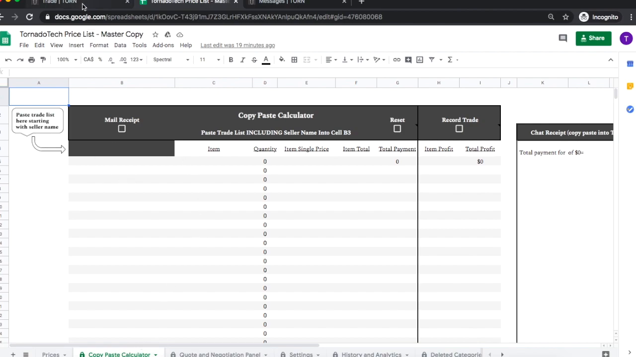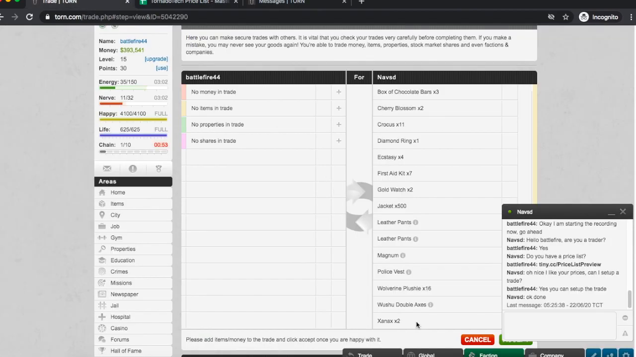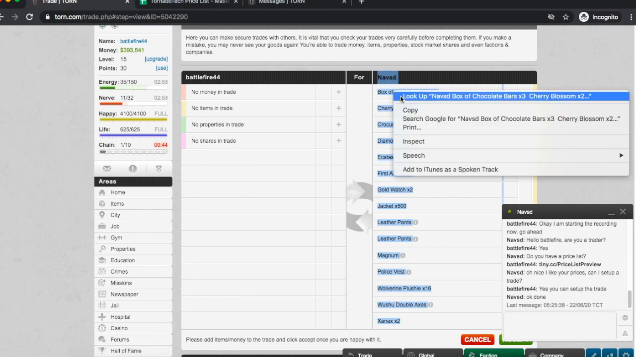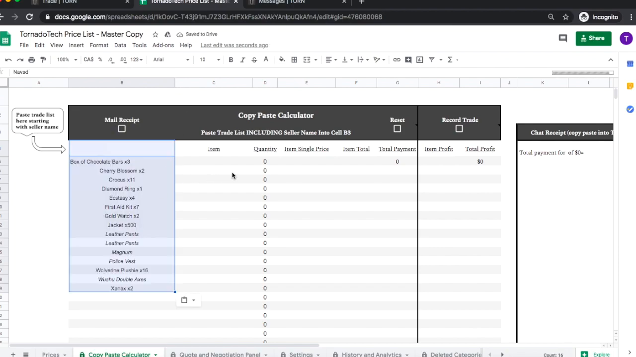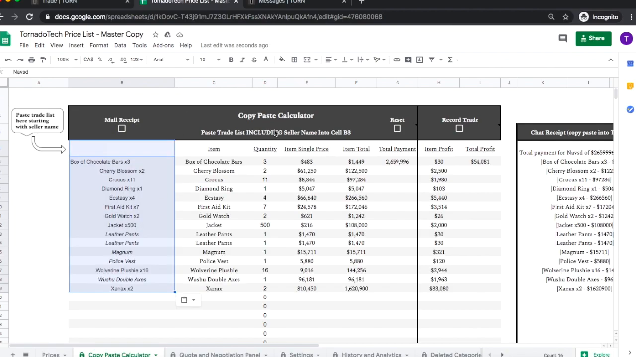So in the copy paste calculator, all I need to do is copy this entire trade list all the way from the top to bottom, bottom to top. It has to include the seller's name. So let's copy that. And then we're going to go to cell B4 and simply paste in the trade list. Great. So now I have pasted in the trade list.